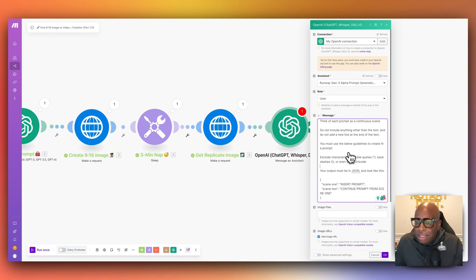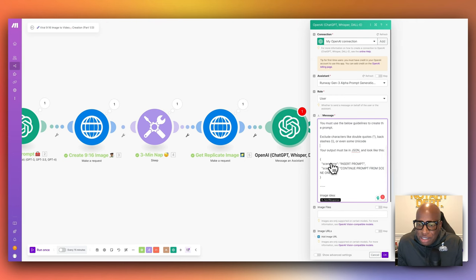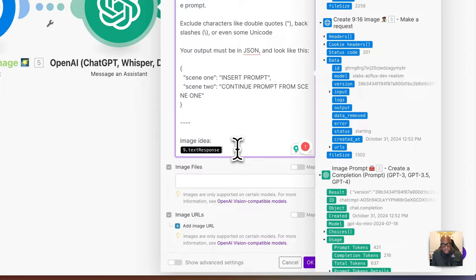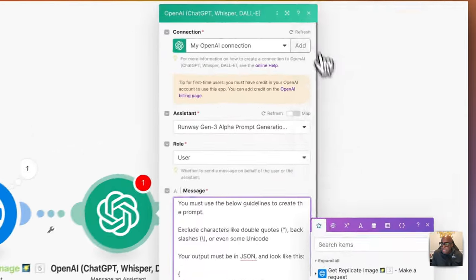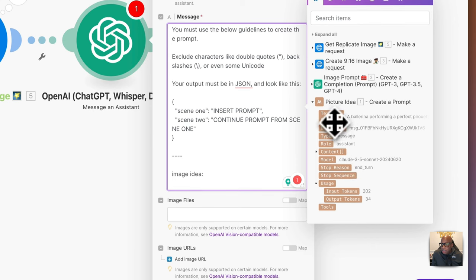I'm excluding characters like double quotes, backslashes, or even some Unicode. And then I gave it the JSON to output. The reason I'm using JSON is because I want to separate the two prompts, and then we're going to use a parser to help us with that. And then the image idea is going to be here. It's going to be what we got from Anthropic Claude. So let's flash this. Here's our picture idea, text response.